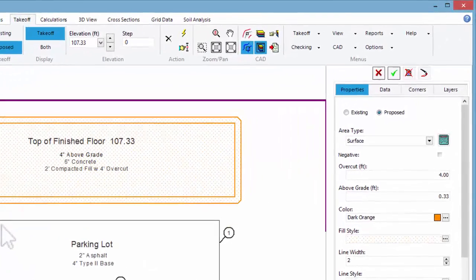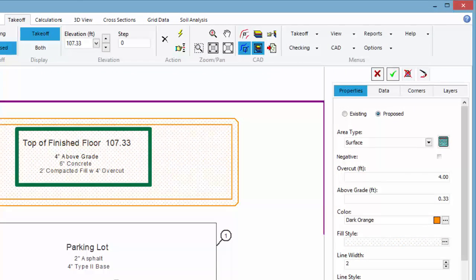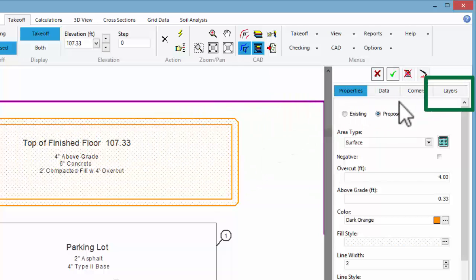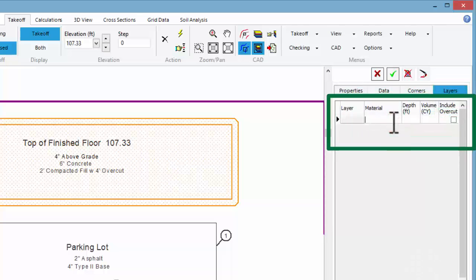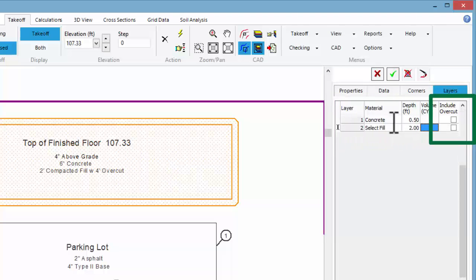The elevation previously input for the slab was the top of floor elevation, so this elevation needs to be reduced by the layer depths. Click Layers and enter the subgrade material layers and depths for the concrete slab. If the layer is applied to the expanded overcut area, check the Include Overcut box.